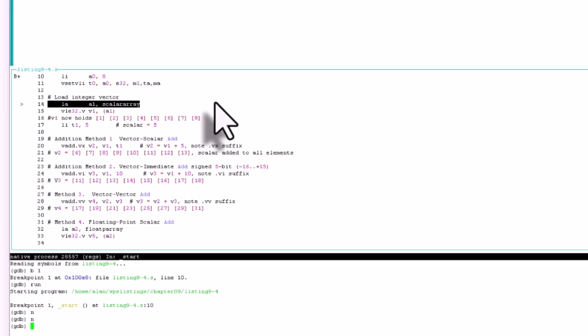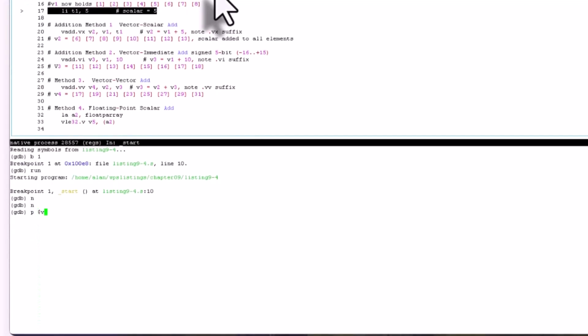So, we're going to load A1 with the address of where we have our scalar array numbers defined. And then we're going to store that into vector v1. So if we now look at vector v1, $v1.w, we can see the words from our scalar array here. So the 8 elements of v1 are set up like that. Now we're going to simply just load a regular scalar number into an X register, in this case, T1. We're going to give it the value 5.